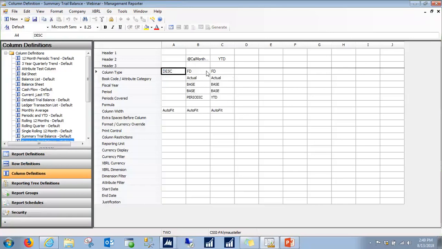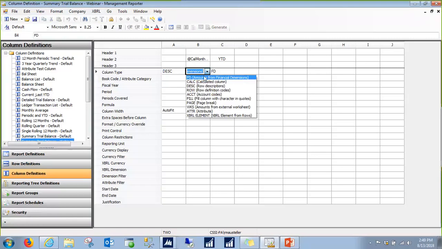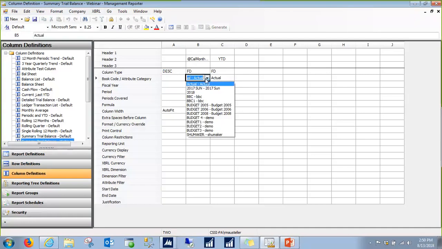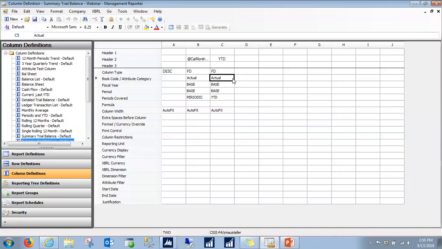The next most often used one is the financial dimension, and I guess that's just a fancy word for what's coming from your financial statements. And you can choose if you're going to use the actual amounts or if you have a budget set up. For example, if I wanted one column to show my actual and the next column to compare my budget to it, you would make one column that says actual, and the next column would say budget.